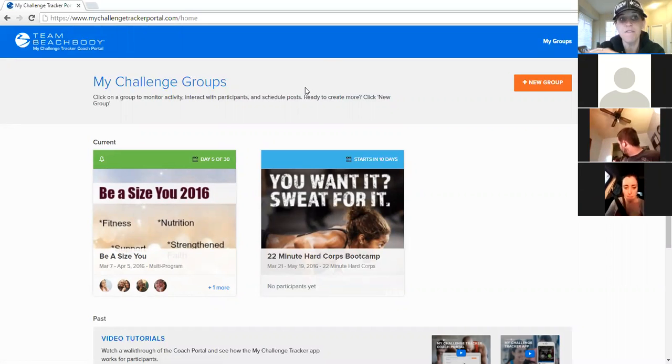I've been playing with it for the last couple weeks or so, so I pretty much got the basics down. I'm sure there are other things that you can do within here that I just haven't really navigated or done to the full extent. But I feel like this, with My Challenge Tracker portal, is a really great system that Beachbody has put in place now.